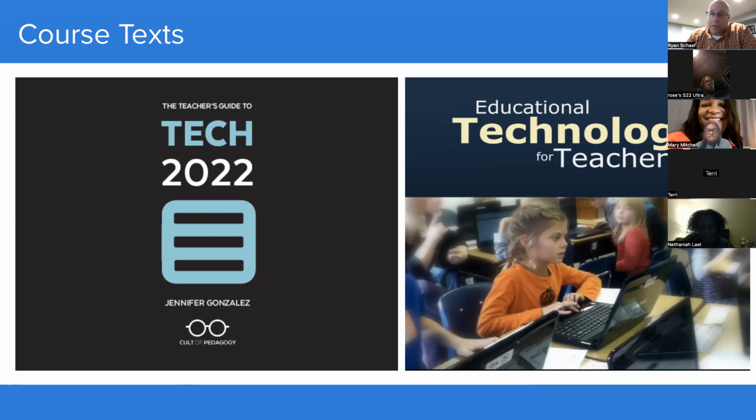They are great resources. I give you the option of picking. 2021 is usually on a discount of like 15 bucks. 2022, I think, is 25 right now. Both of them are well worth their money. I have no preference. You can get either one. It's fine with me. The main book is Educational Technology for Teachers.